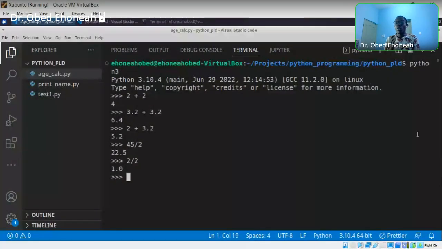So what you should remember is that anytime you do a normal division in Python, whether you divided an integer by an integer, or a float by a float, or an integer by a float, or a float by an integer, it will always convert the outcome to a float. Okay, so that is an implicit conversion.